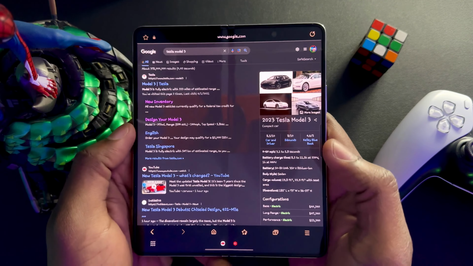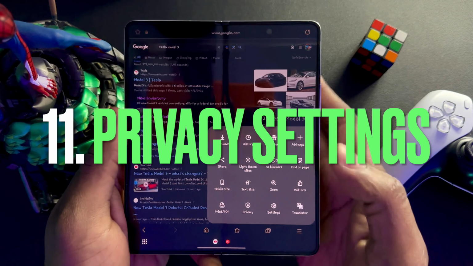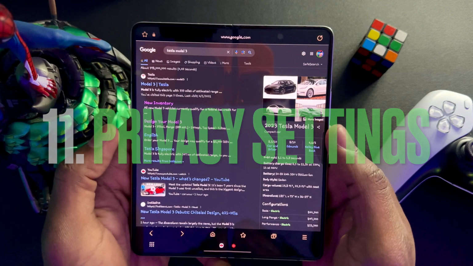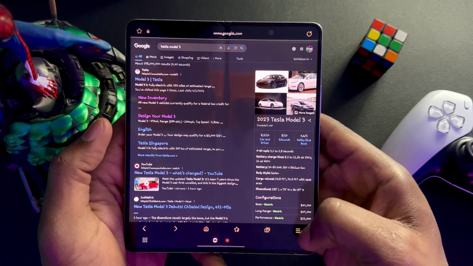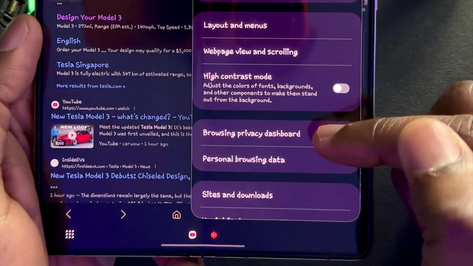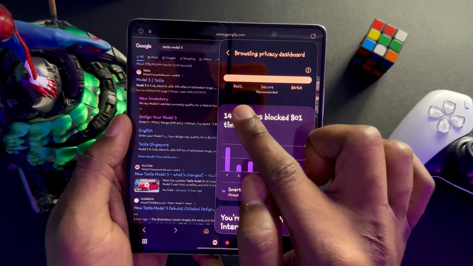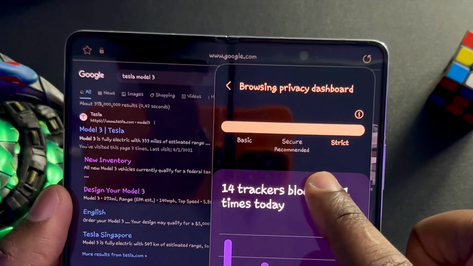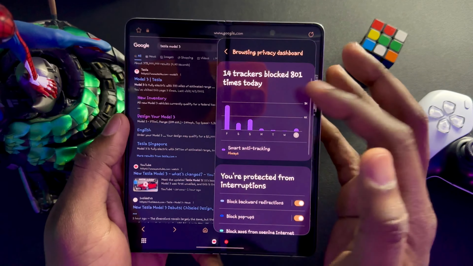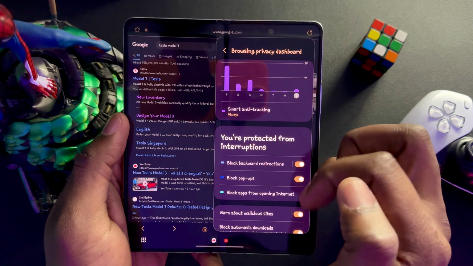All right, and number 11, last but not least, is the privacy settings. You want your device to be secure. So to make sure you have the highest level of security, tap on those 3 tabs there, go to settings, and then tap on browsing privacy dashboard. Once you click on that, it will basically show you how secure you have your internet settings. Right now you can see it has basic, secure, recommended, and then strict. To get the most out of this setting, you would want to turn on these settings.